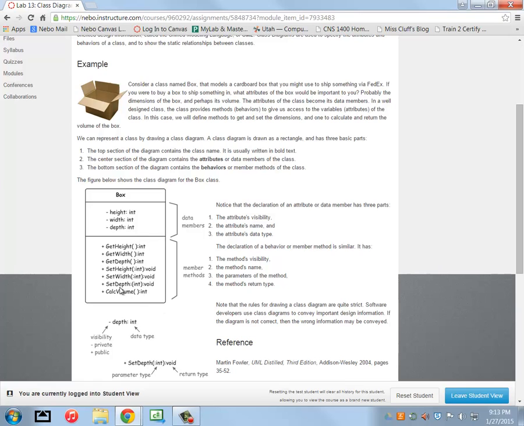Then you're going to have the actions or capabilities of your box or your class. So this one, we are going to have a method in there that will calculate the volume of a box. And so it's called calc volume. So if I have my box all here and I want to know the volume, I don't have any parameters because I already told it the height, the width, and the depth when I called the setters.